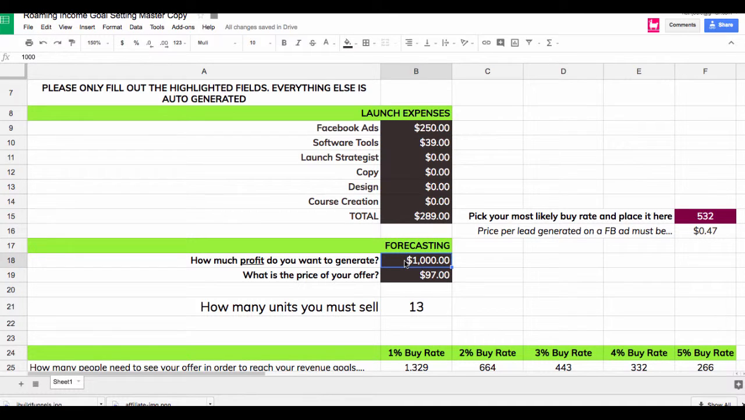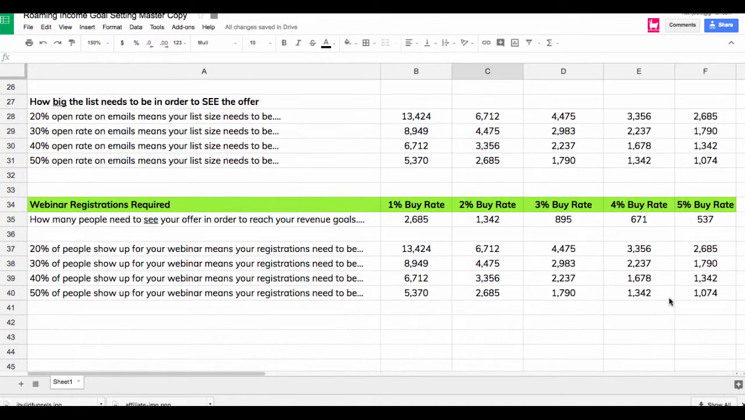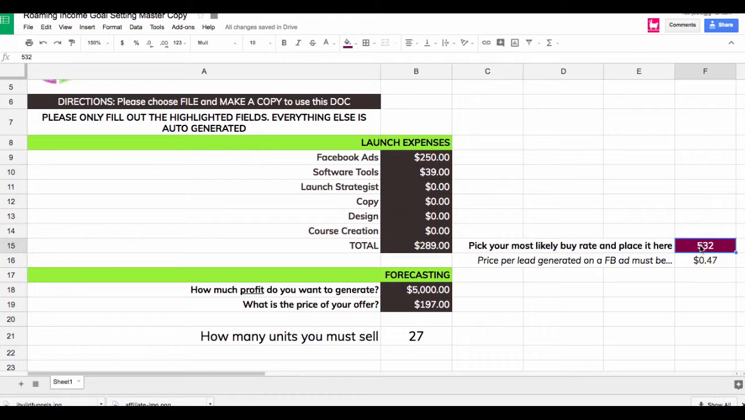If you want this to be $5,000, and you want to up your product price to $197, all you need to do is change this number over here. Come back down and look at the 5% buy rate, 1,074 people. Pop that in there, and that brings your lead price down to 23 cents. That might be a bit of a struggle, so you might have to up your ad spend. If you double that, there it is, back to the 47.